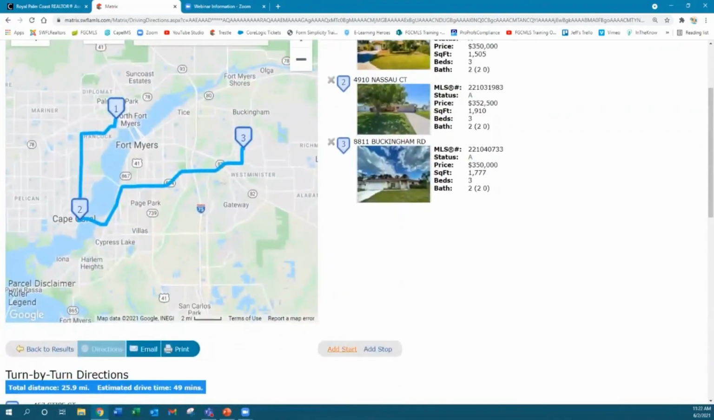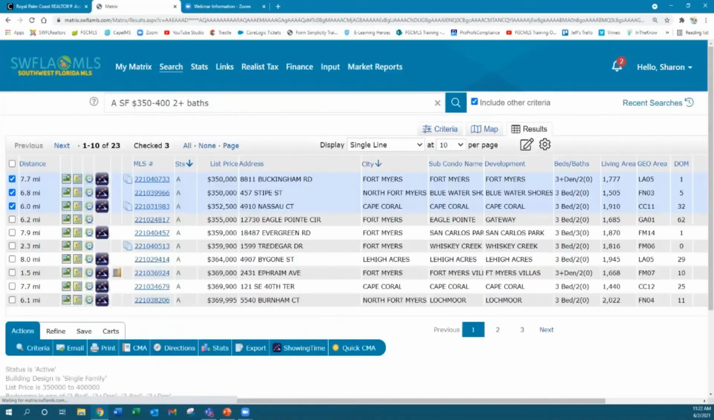Turn-by-turn directions. I can email these directions to my customer. I can print them. I can add in a starting point or stopping point. I'm just clicking back to results. I can click on stats.